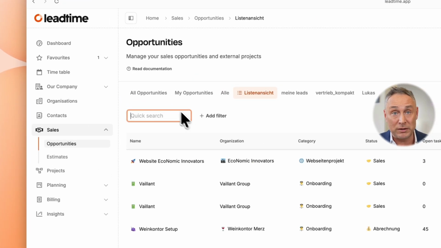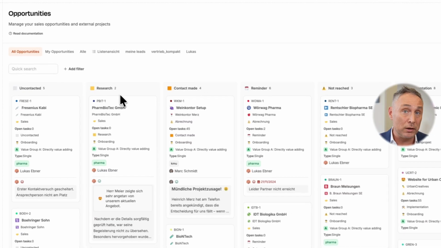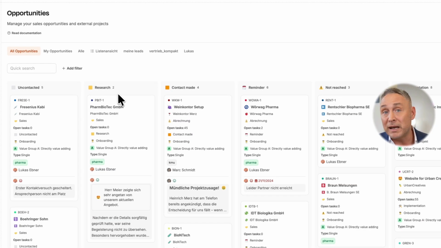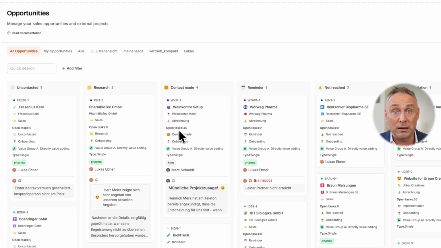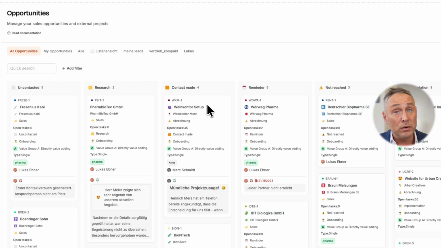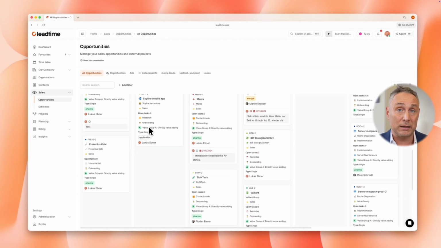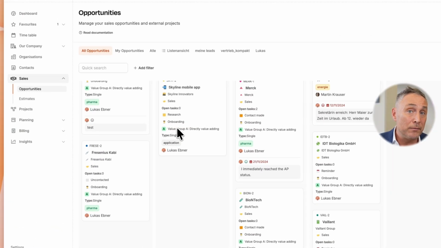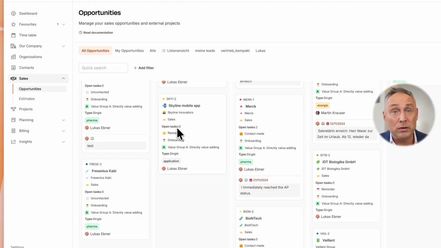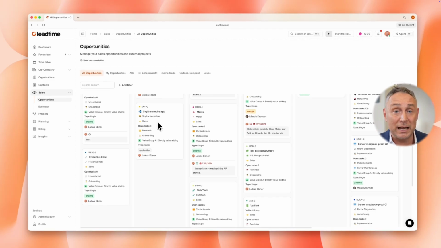The Kanban view is even more practical for daily sales work. All opportunities are displayed as cards, grouped by phase. I can see at a glance which leads are still uncontacted. Where are conversations happening right now? What's waiting for an offer? With drag and drop, I can move an opportunity to the next phase. One click and the progress is documented. This gives you the overview you need. You see immediately where each sales opportunity stands and what needs to happen next.